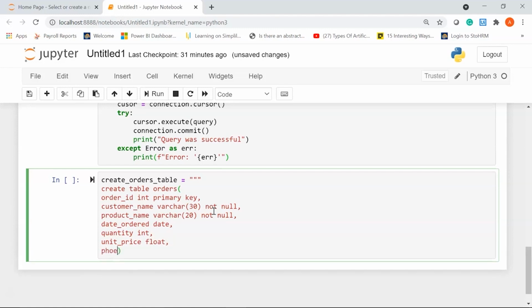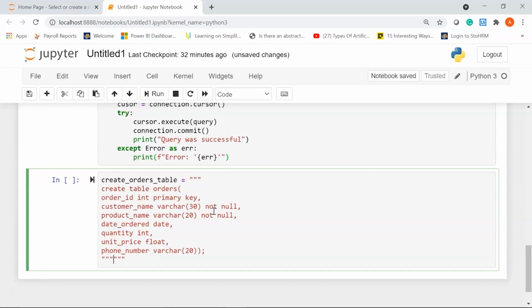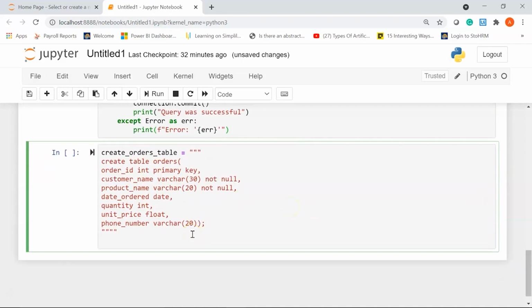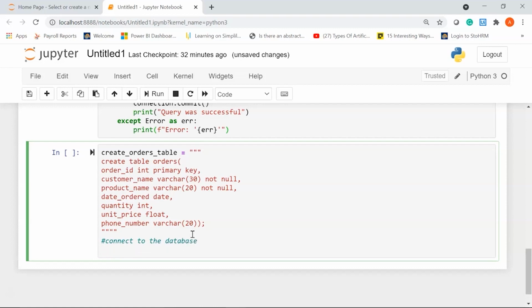And finally, I'll have the phone number of the customer. I'll write phone number. Phone number can be kept as of type varying character. I've assigned a size of 20. Now let's give a semicolon and we'll close the triple quotes. Alright, so this is how the syntax would look like. Next, to run this, we are first going to call our createDB function. So let me give a comment as connect to the database. I'll write connection equal to create underscore db underscore connection.